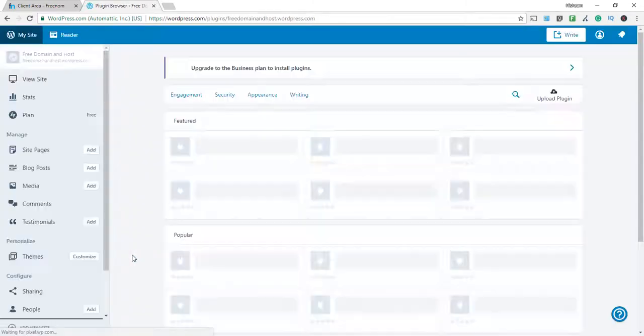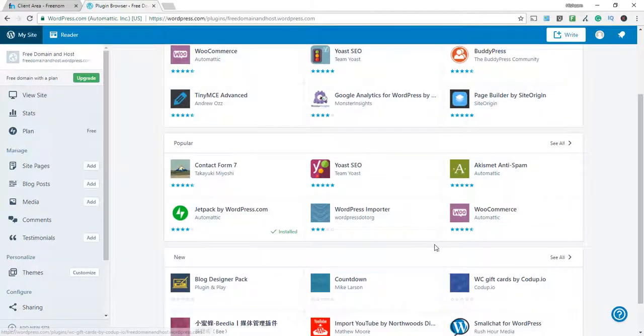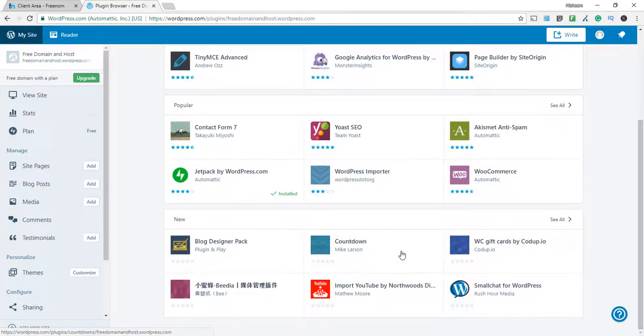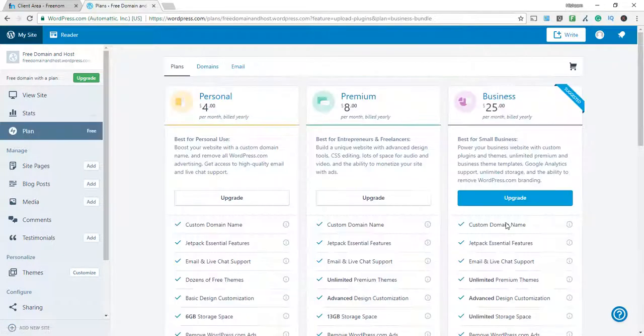Another really important thing is plugins. Plugins extend the functionality of your website. For instance, if you want to make your website more search engine friendly, there's a Yoast plugin you need to install. Or if you want to add live chat functionality to your website, there are so many different plugins right there. But the only problem with the free version of WordPress is you cannot install plugins.